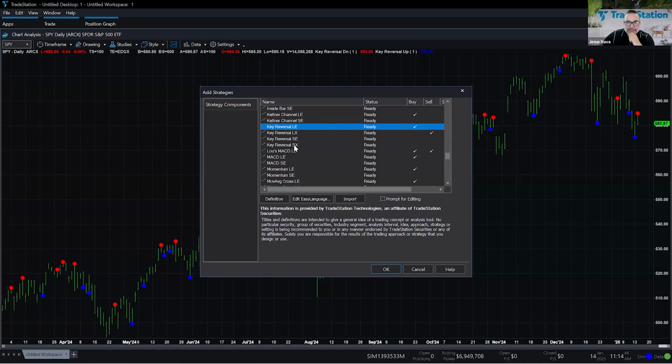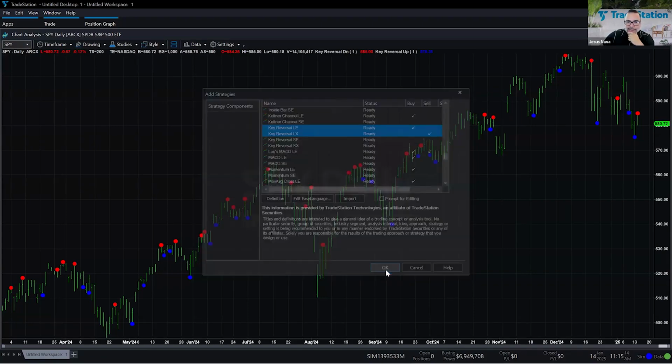Let's go ahead and do something. I'm going to do the long side first. I'm going to do the long entry and the long exit. Now, for the long exit, I'm going to have to take a look at the definition just to see what the exit is, because maybe the exit is whenever a key reversal in the opposite direction shows up. Let's go ahead and take a look. I'm going to click OK to that.